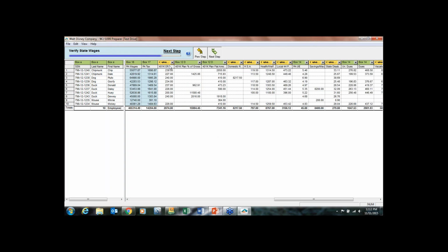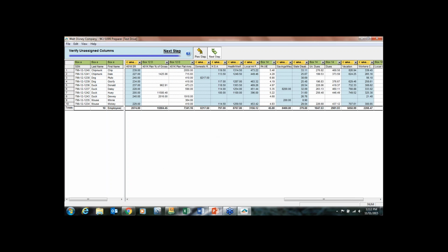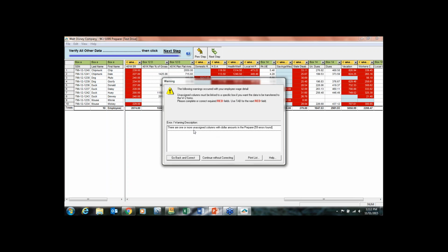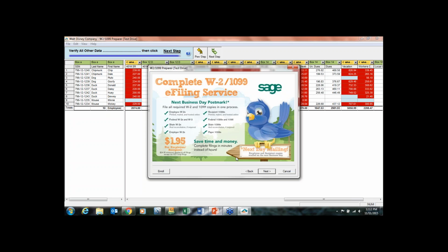So I'm going to change that to a 7. And then it's going to go through each column, verifying my information, what's going to show up on my W-2 or what's not. It's telling me these are not showing up because I haven't identified them. It's going to tell me there's one more assigned, and I can continue without correcting. I know which ones I want on and which I don't, so I can go ahead and continue.